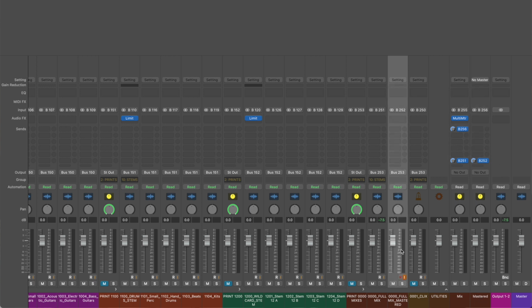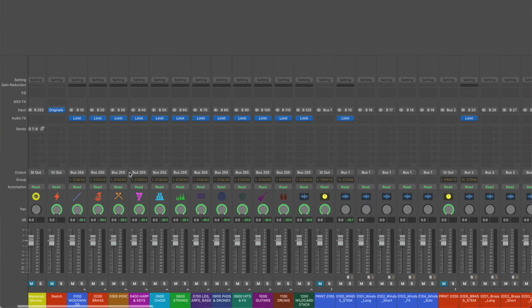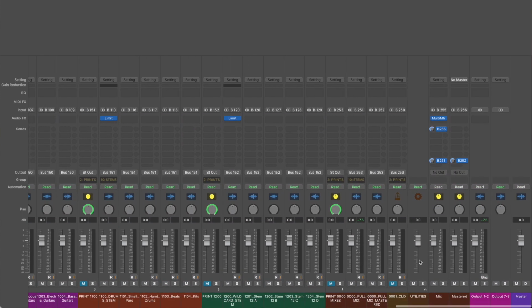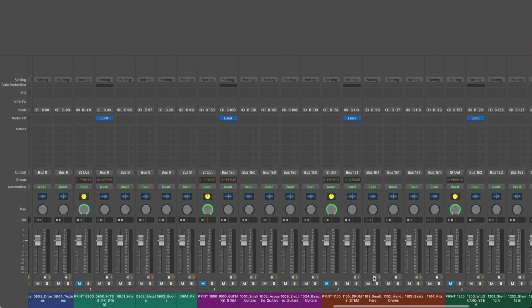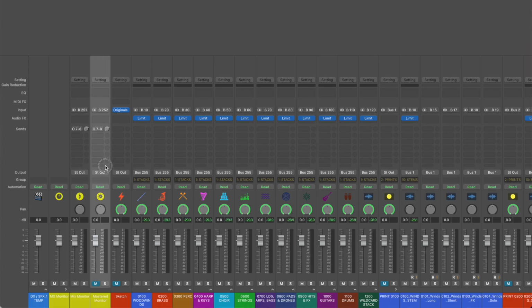This full mix mastered is what this track is routed to. And then the full mix is routed to the mix monitor track, as well as the mastered is routed to the mastered monitor track. These two tracks are routed to the stereo output. So these monitor tracks are just for you to hear what the mix or the master is specifically.